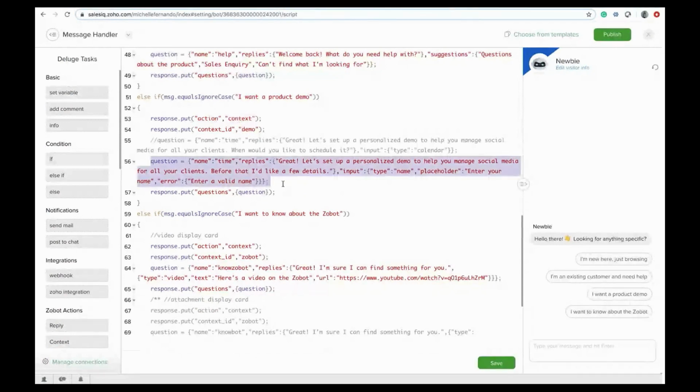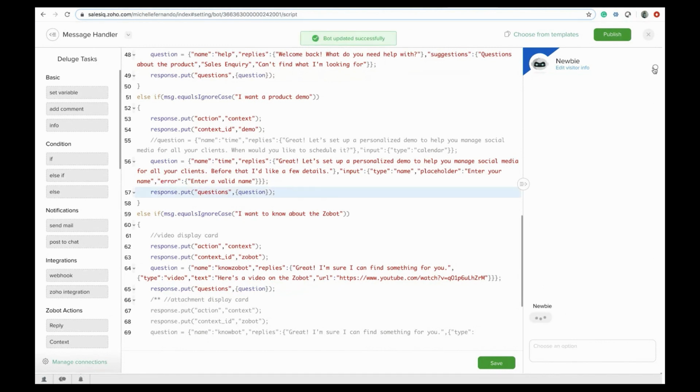And here is my question. So here I have defined the key, the name of the question, and I've also given my default reply. And here the input type is the name widget. All right, and I've given a placeholder. The name, the type, and the placeholder are default values, and I've also included the error, which is not mandatory. You can include it if you want to.